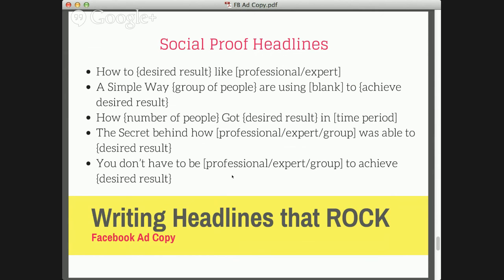So let's see what we've got here. How to do this like a professional does. Everyone wants to know how the professionals do it. How are the big guys doing it? So if you can tell me how they're doing it, I might sign up for that. How thousands of people got this result in only 30 days. That's powerful because all these other people did it. I can do it too.